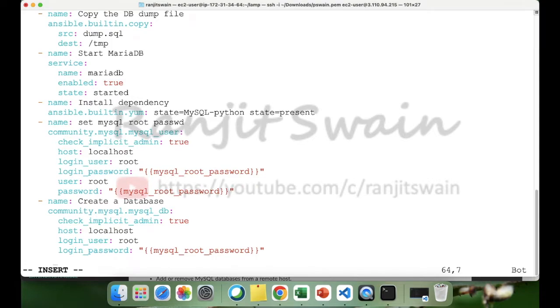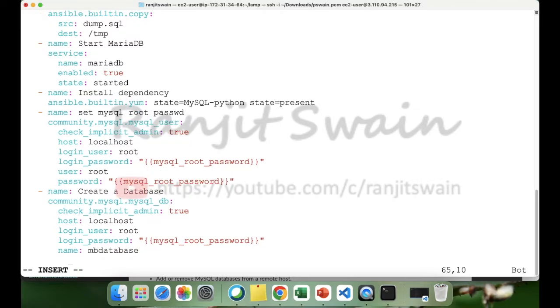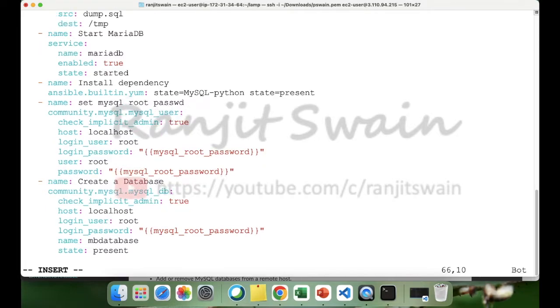So we have to give the name of the database. Which database do you want to create? Okay, so name, I'll give suppose MB database, like we had given manually, right? MB database, and state present. So it will create the new database. So our database is created.